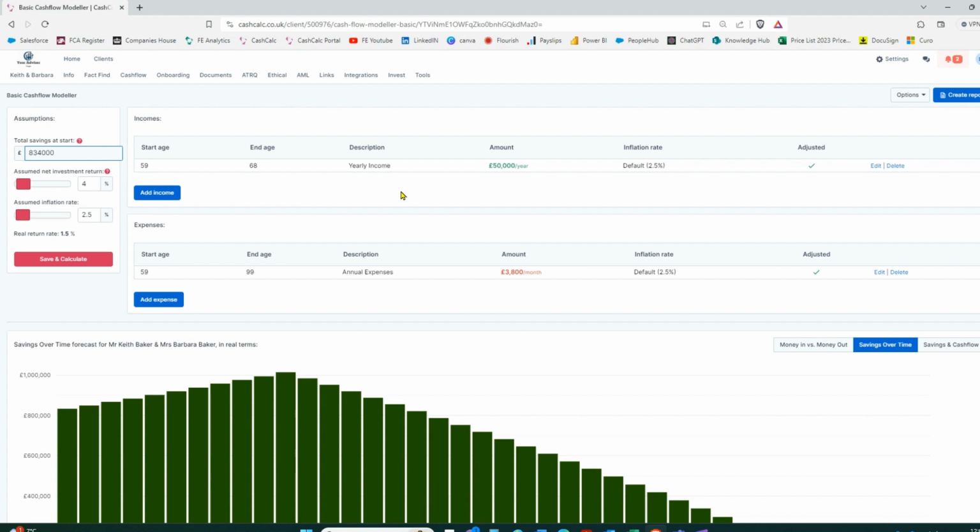All you've got to do, very simple, pop in the total savings as of today, again the standard investment return rate and the inflation rate, and that will give you the real return, and then just add some simple incomes and expenses. So this client has a salary going in at 50,000 a year from the age today up until they retire, and there's expenses that are going to continue throughout the length of the forecast, 3,800 every month from today up until an end date of 99.